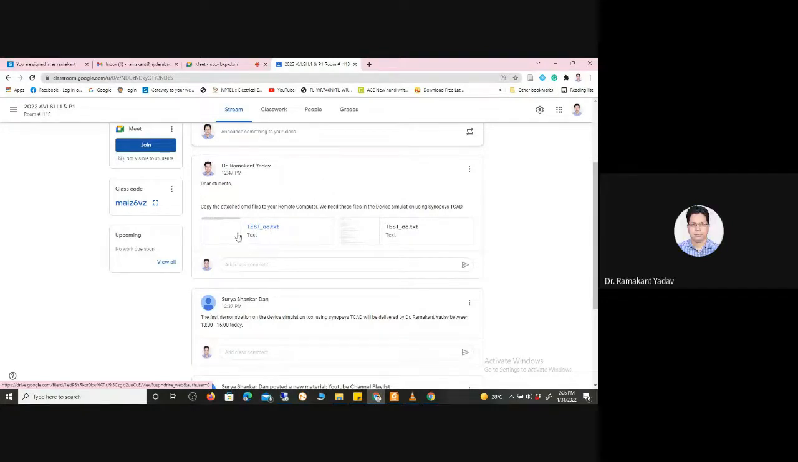Thank you, Ramakant sir. Just one more thing, students: you can download the test_AC file and test_DC file from here. Copy these files to your remote system and change them to .cmd files; the .txt should be changed to .cmd. You can put your own name also, it doesn't matter. The only thing is that you have to ensure that test_AC and test_DC are run with the sdevice command. As Ramakant sir has already shown, sdevice space test_AC.cmd, filename underscore cmd file name.